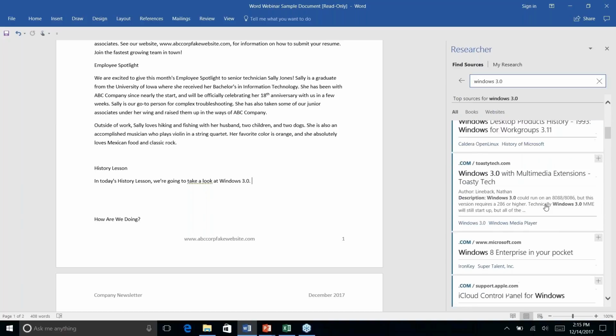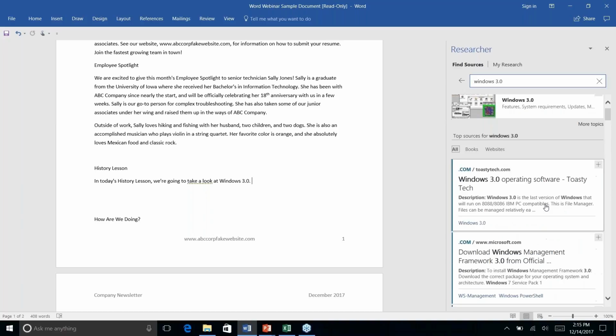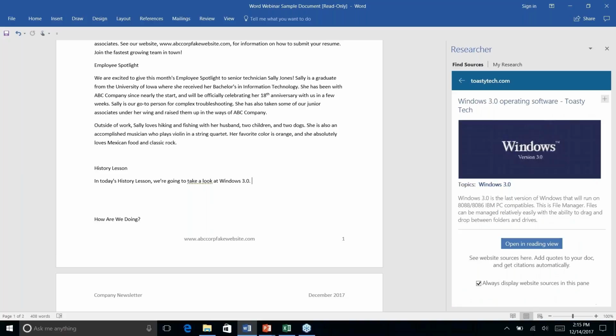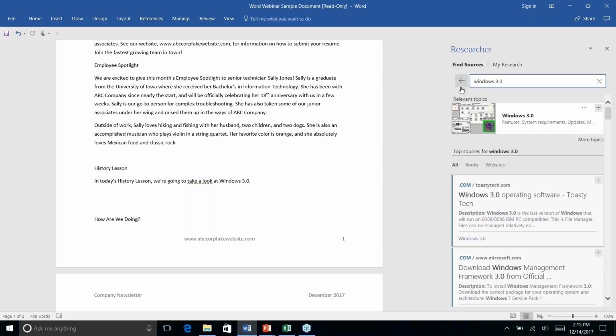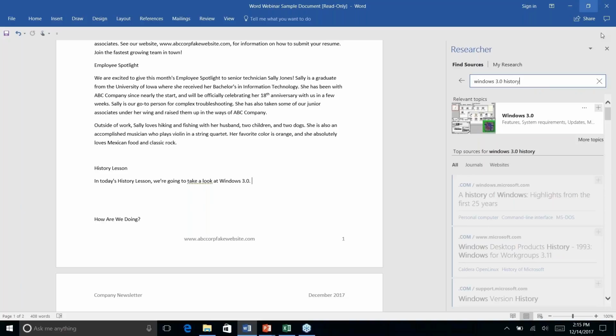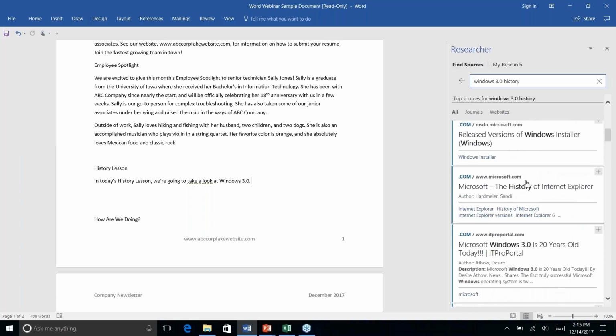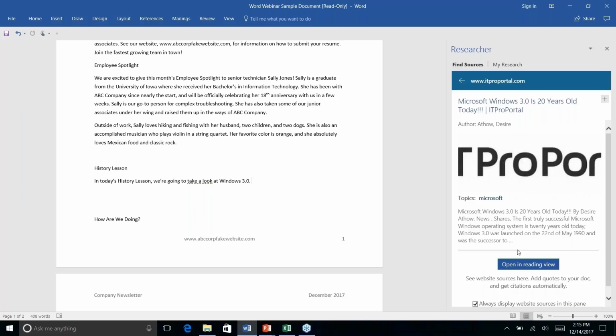So you can scroll on through here and see all of this information on Windows 3.0. So you can go ahead and click on one and see what information is in that particular option. If you don't like that one, you can go back, take a look at some of the others. Maybe you want to refine it a little bit more. Let's call it History, Windows 3.0 History. Let's see. Let's go with this article here, where Microsoft 3.0 was 20 years old today. No, I just don't like that one either.